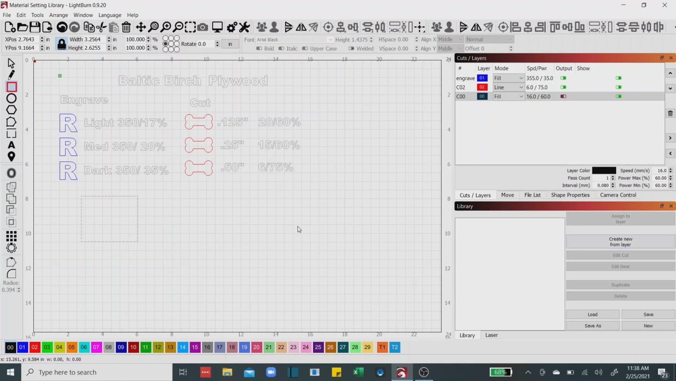So the way I thought we'd do this to get started is, let's say that we have some Baltic birch plywood. We've got 3 different engraved settings. We've got a light engraved setting, a medium engraved setting, and a dark engraved setting. And then over here, we've got some different cut settings for different sizes of Baltic birch plywood. And maybe we've got these written down on a sheet of paper, and we want to get those into the library to get our library started.